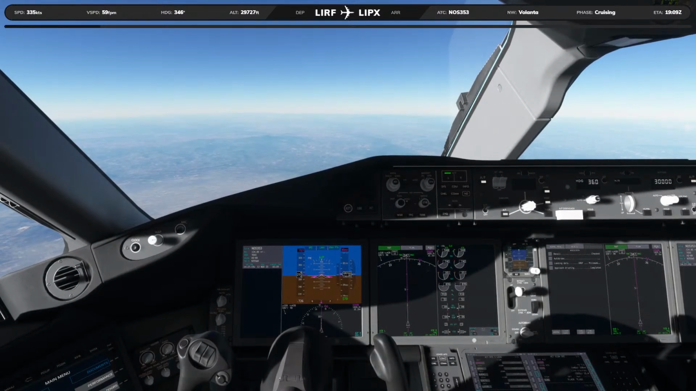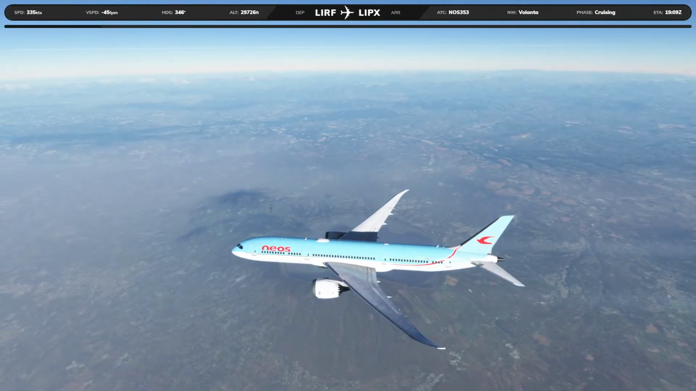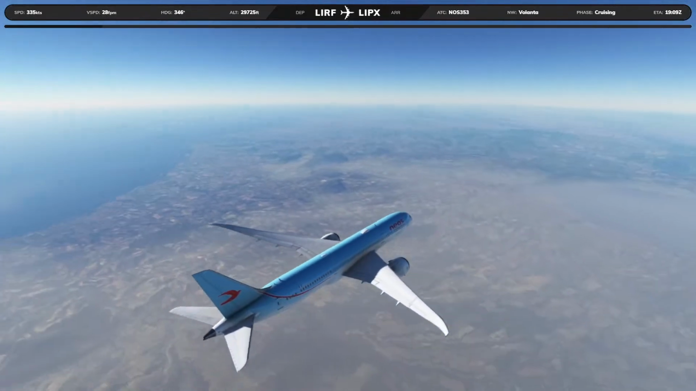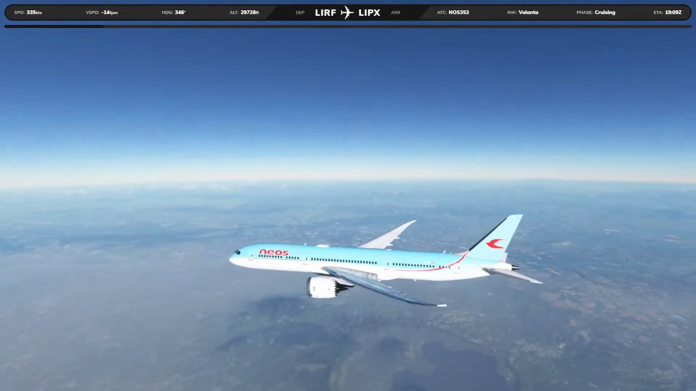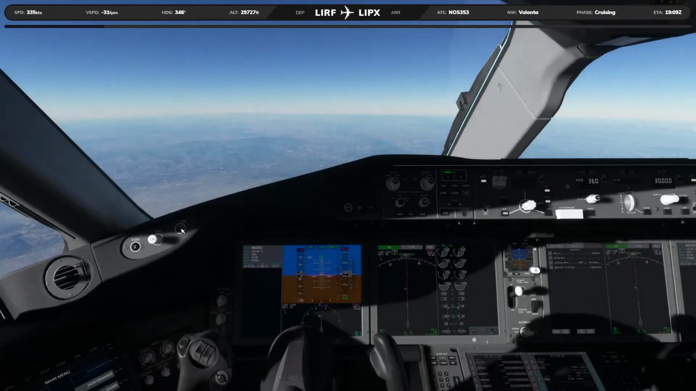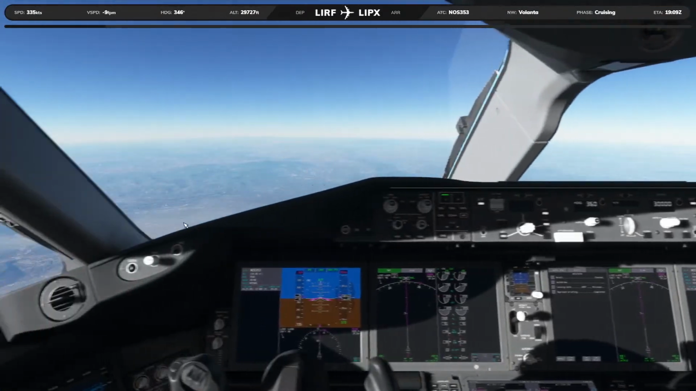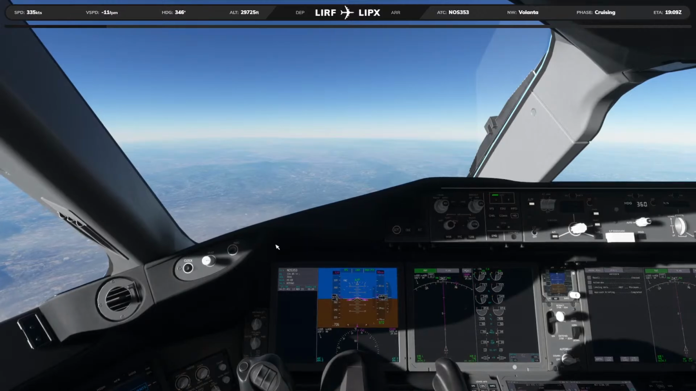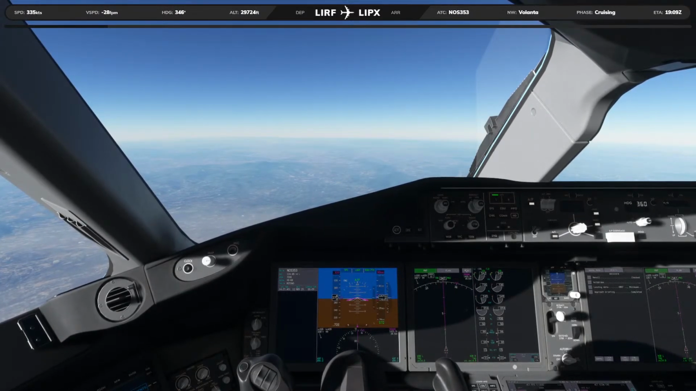All right, let's take a quick look at the outside here. Look at that. Very nice indeed. A lovely, lovely aircraft by Horizon Sim. Beautiful modifications to the base Asobo 787.